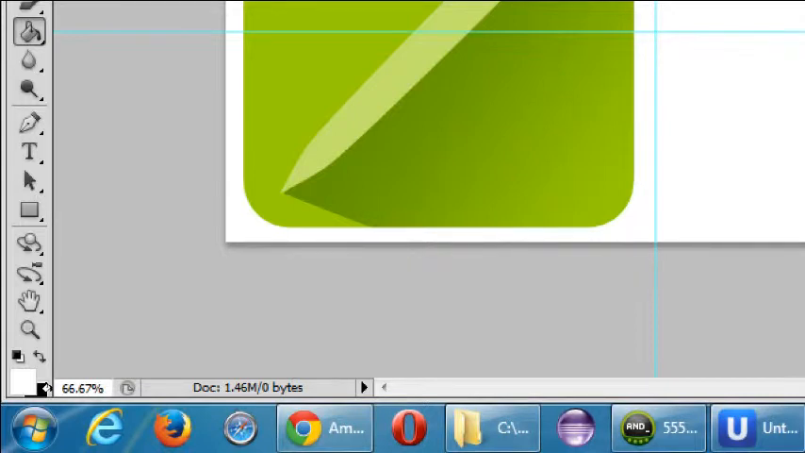If you don't see your layers, let's see. This is your layers pen. Yeah. Okay. I see. Master layers.